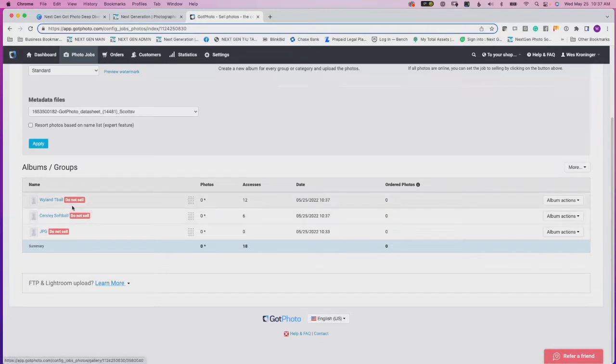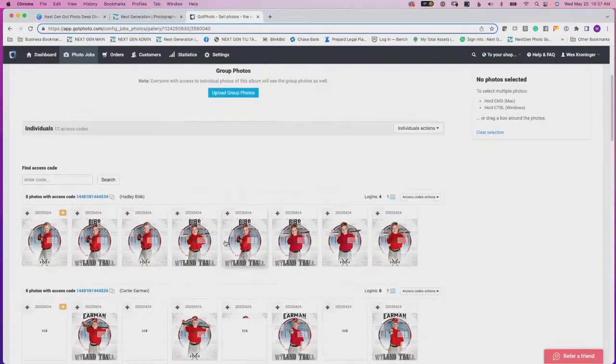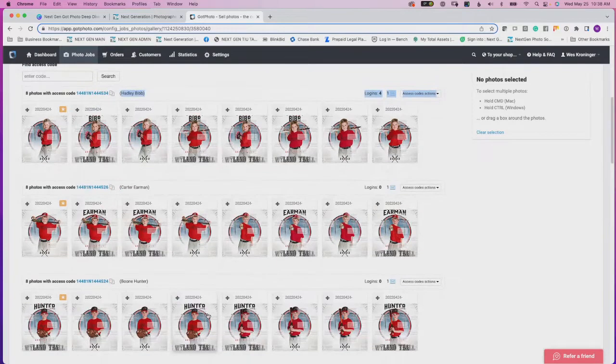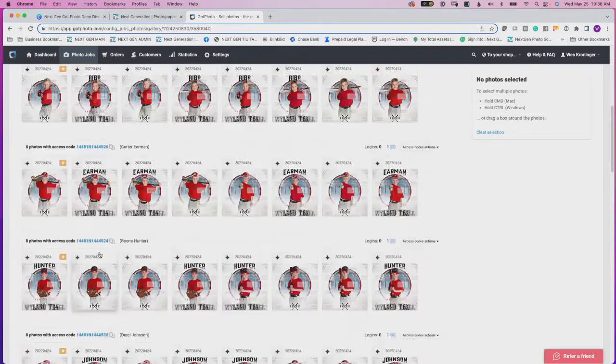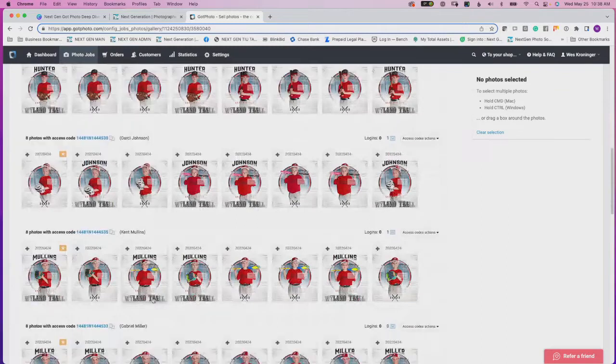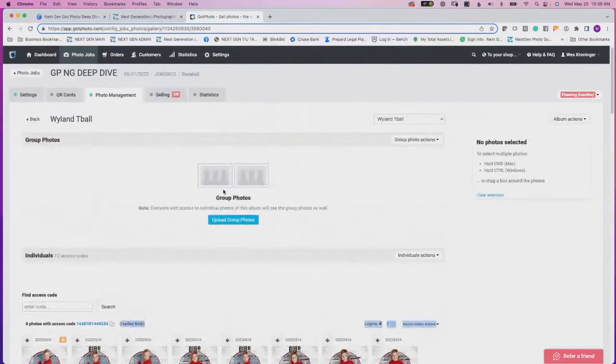If I click into one of the jobs, you can see that we have all of our different kids, Carter and Hadley. They're all separated out based on their access code, which is the NextGen barcode. And we have all of these individual little galleries now set up under each team. But we can see that we don't have any group photos yet.